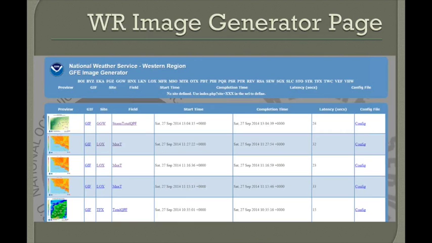Here's an example of the image generator page that it gets spit out on. You can sort it by site, select your site at the top, and then it tells you how long it took to create the image, for troubleshooting as well. And then the image previews on the left, you can just click on it, and it shows you the full screen image.